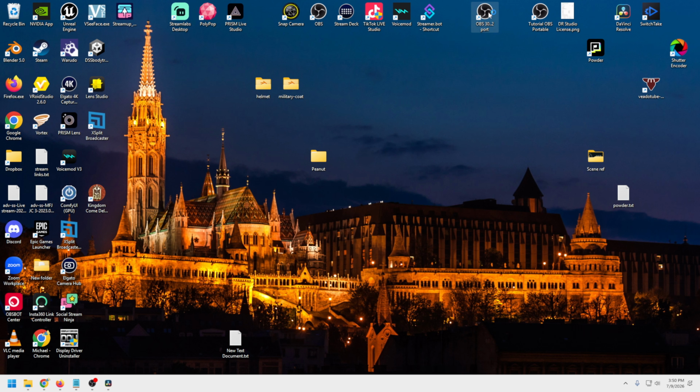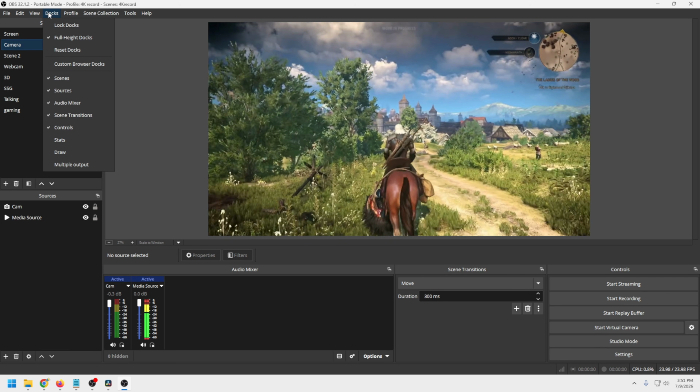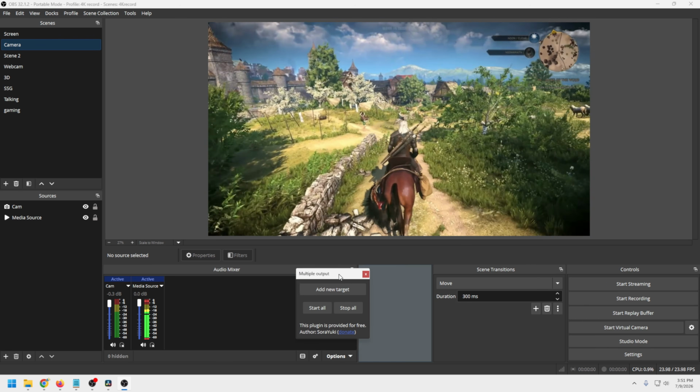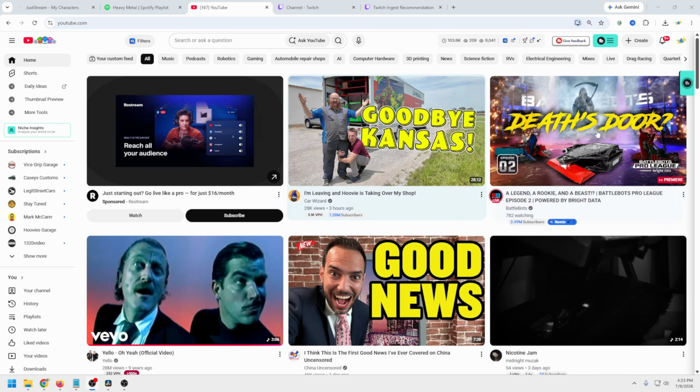So now we can just open up OBS. Then if we go to docks, we can see our multiple output right here. We can bring this in and place it wherever we want. You can get your YouTube stream key just by going into Create and Go Live. It's going to take you into the studio.